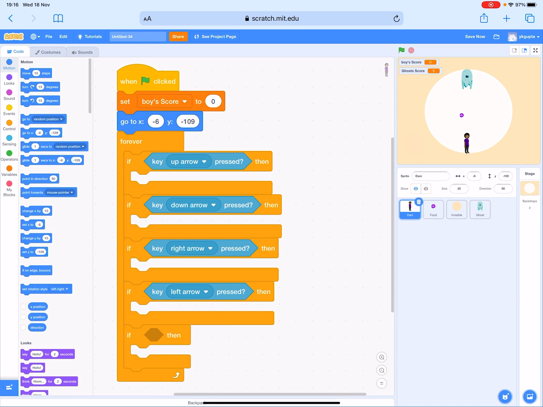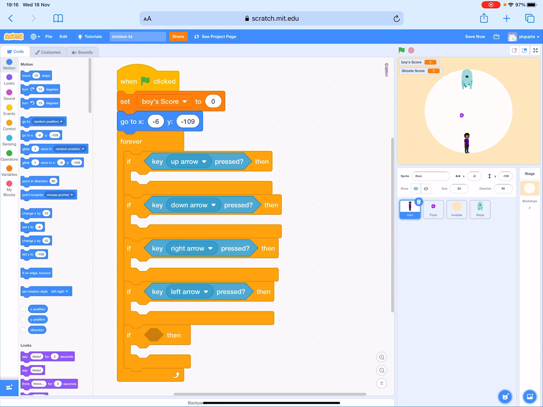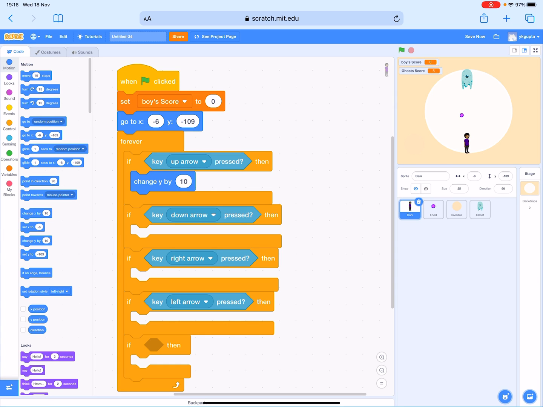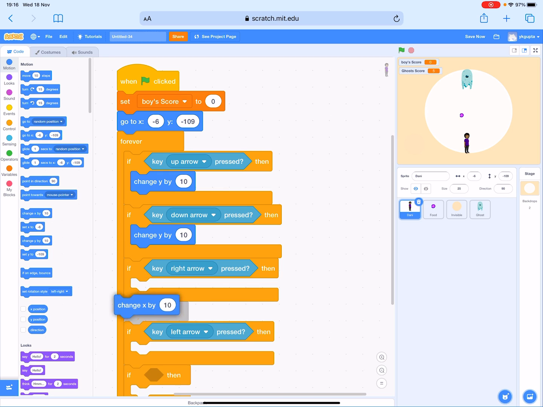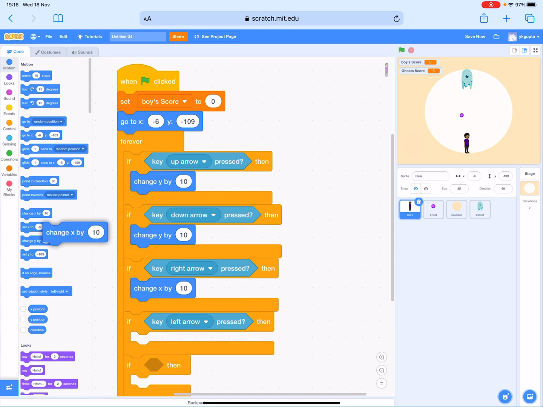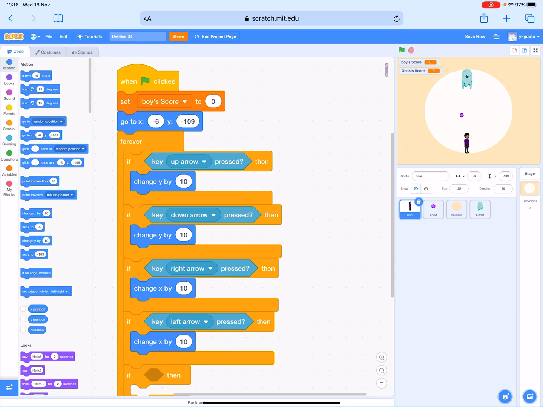Then we will need to go to the motion category and get change Y by, not set Y by. And we would want to put change Y by on the first 2, which is supposed to be up arrow and down arrow. And change X by on the bottom two, which is right arrow and left arrow. On the down arrow, we would want it to say -10. And on the left arrow, we would also want it to say -10.